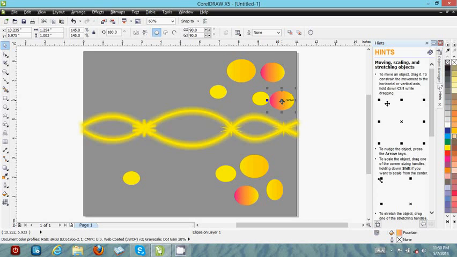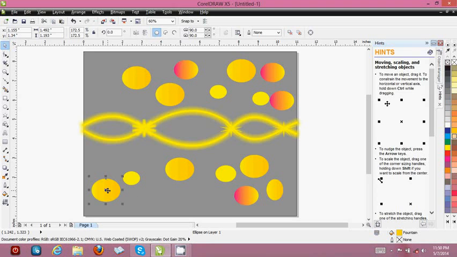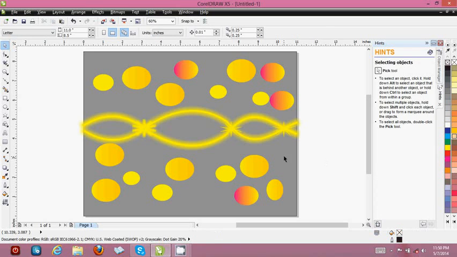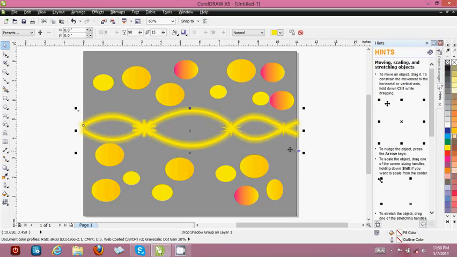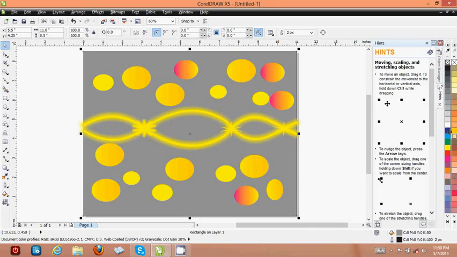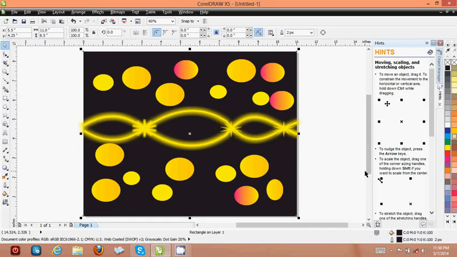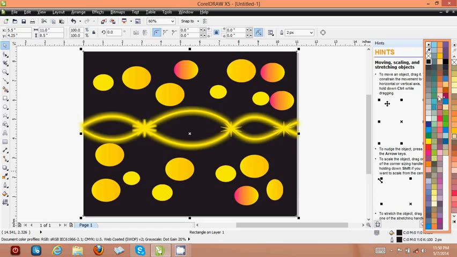Multiply it again. Multiply, drop it anywhere, multiply, drop it anywhere, multiply, drop it anywhere, multiply, drop it anywhere, multiply, see? Multiply, drop it anywhere. And I can decide to change this, to finally change this to black. So it looks like something like that.